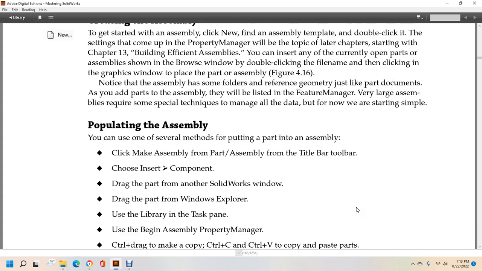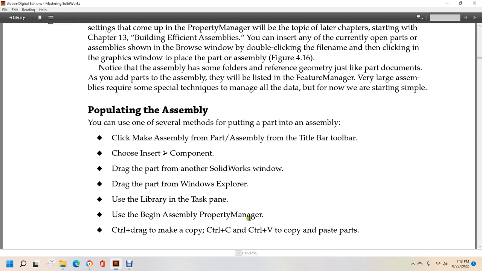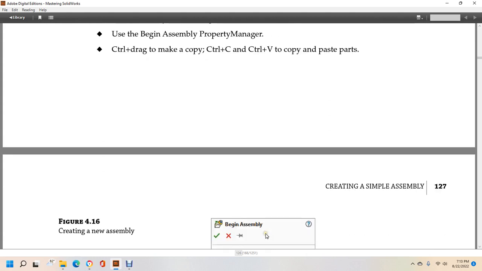You can populate the assembly in several ways. Click Make Assembly from Part on the toolbar. Choose Insert Component. Drag the part from another SolidWorks window. Drag the part from Windows Explorer. Use the library in the task pane. Use the Begin Assembly PropertyManager. Control drag to make a copy. Control C and Control V to copy and paste parts.